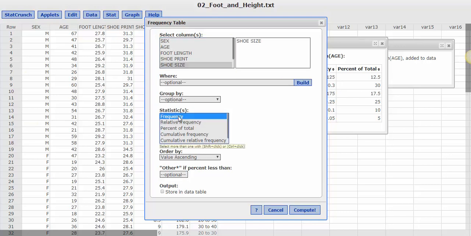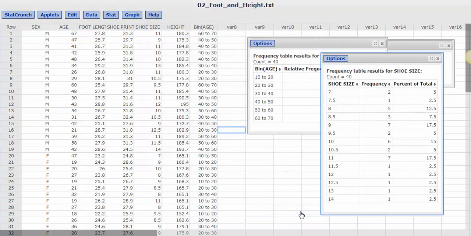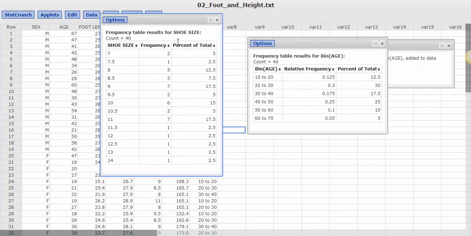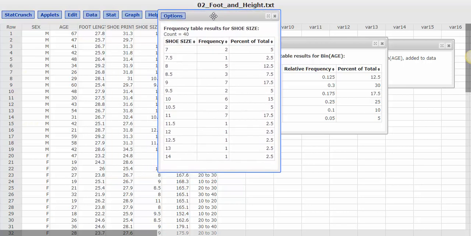And again, I can pick some options down here. I'm going to do frequency and percent of total. And so now I notice that I've got shoe sizes ranging from 7 up to 14, and here's my percent of the total. Now I also realize that men and women generally have different size feet. Men tend to have larger feet.